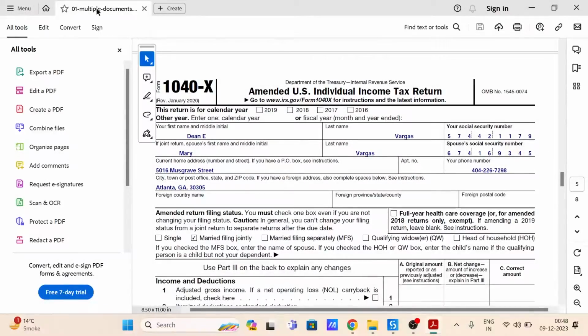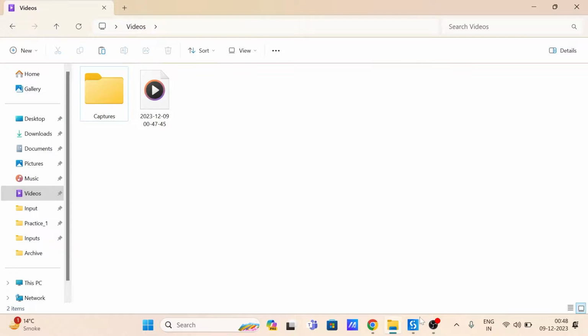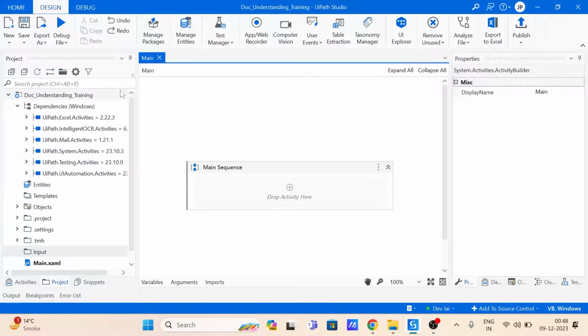So this is a single PDF. Its name is multiple documents. And guys, the source of this PDF is UiPath Academy. Okay. So if you need to download or practice, you can go there and download this type of documents, right? So again, you have to install the packages first, right?